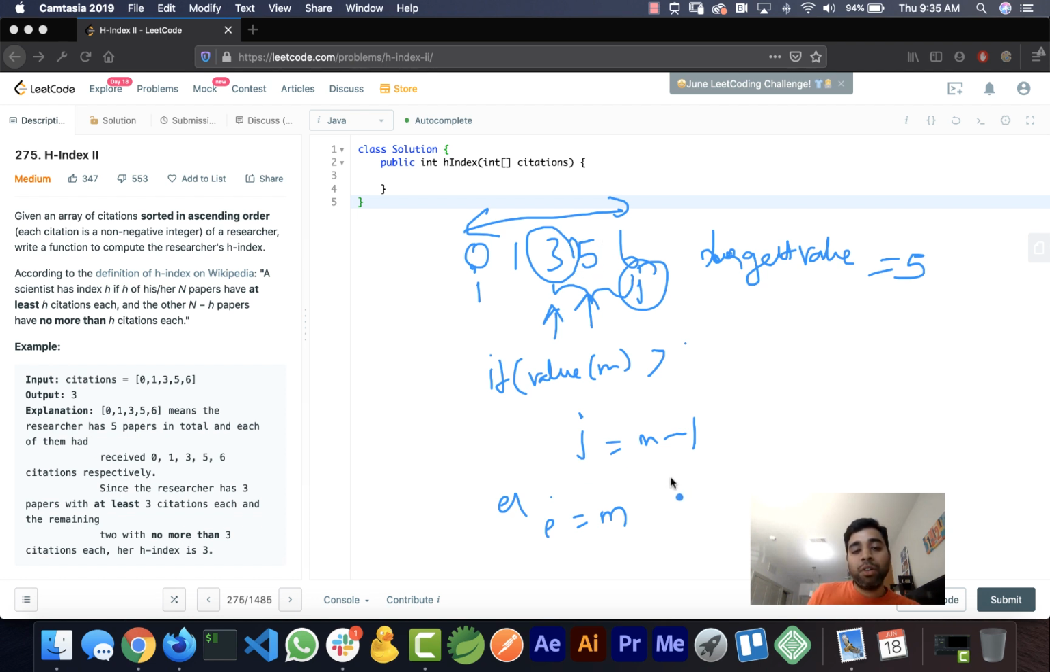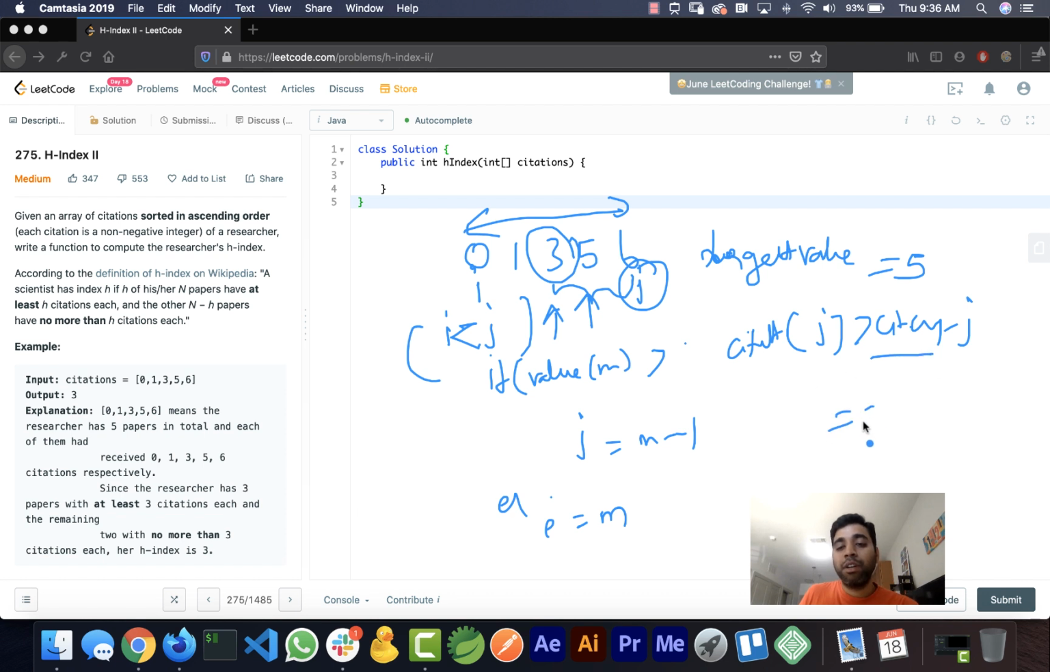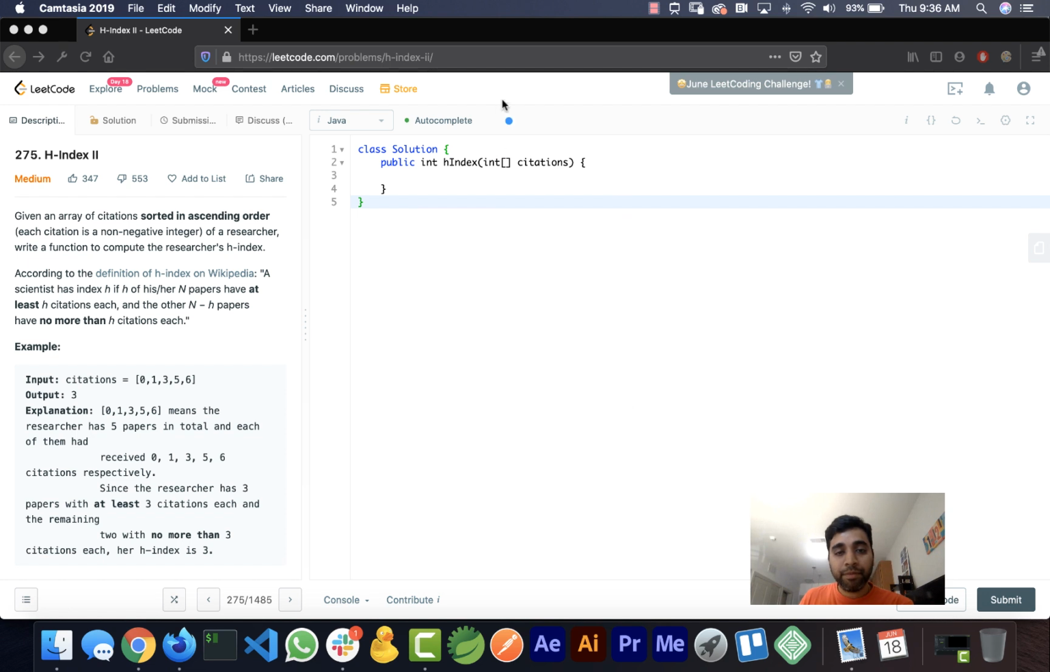We will have the loop while i is less than j. Once we are out of the loop, we check if the citations of j is greater than citations length minus j, we would return the length. If it is equal to, we will return length minus j. Else, we would return length minus j minus 1. Let me show what I am talking about.